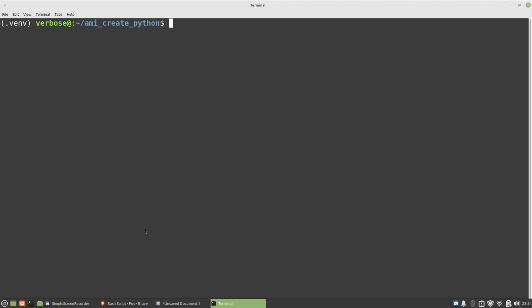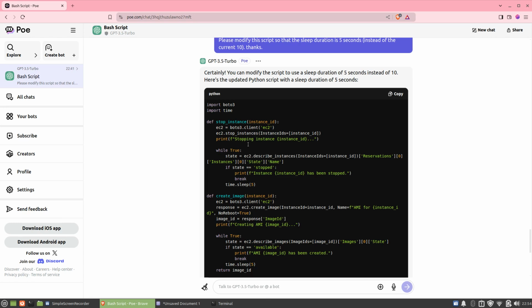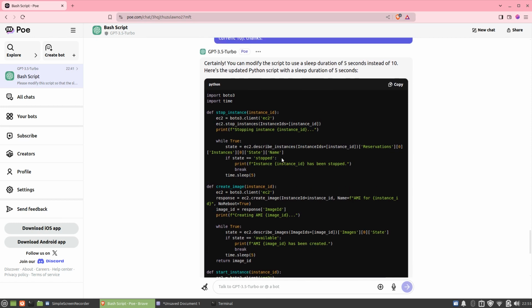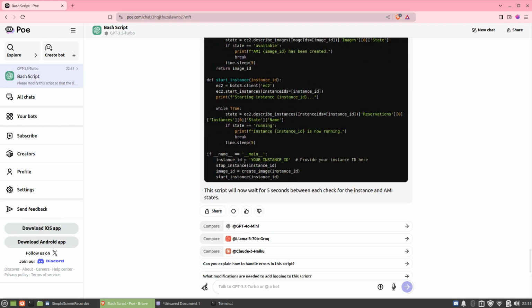And we do need an argument. I can't remember if this script does have a check for the argument? No, it doesn't. But where is, so instance, provide your instance ID here. You know what? I'm actually going to ask it. Please modify this script. Add a check to make sure the argument is present. If not present, ask the user to rerun the script with an argument.